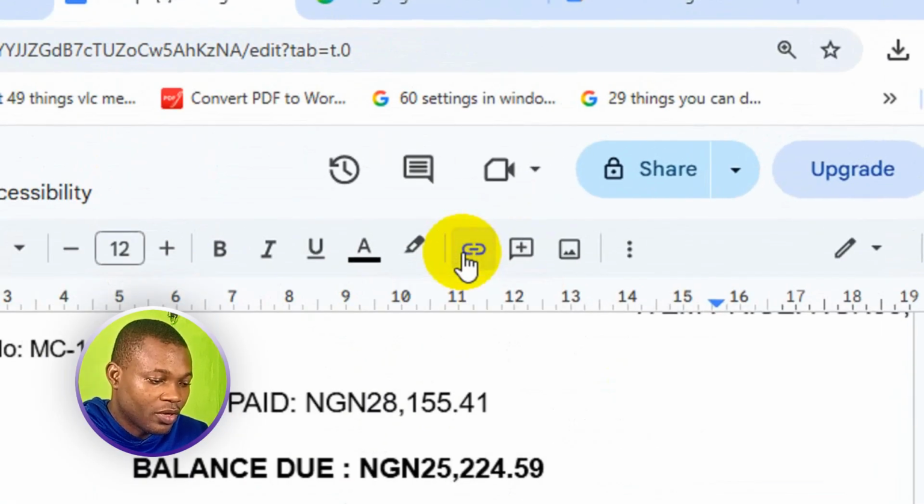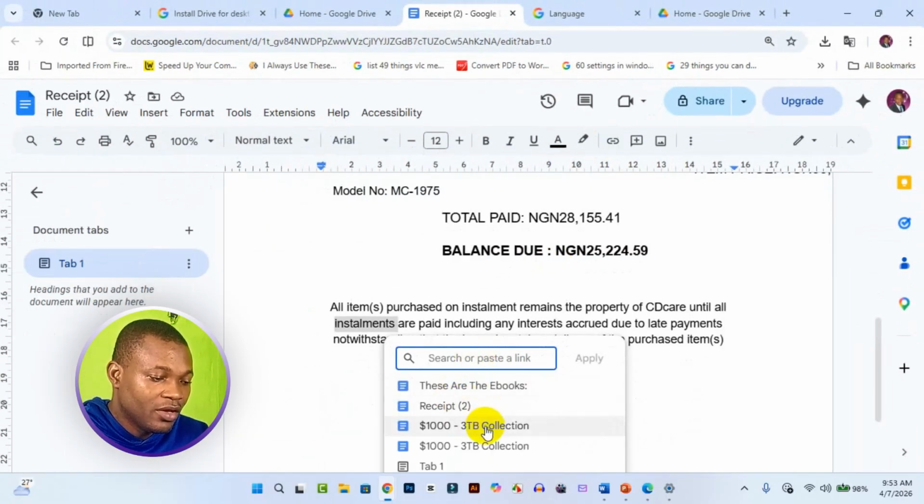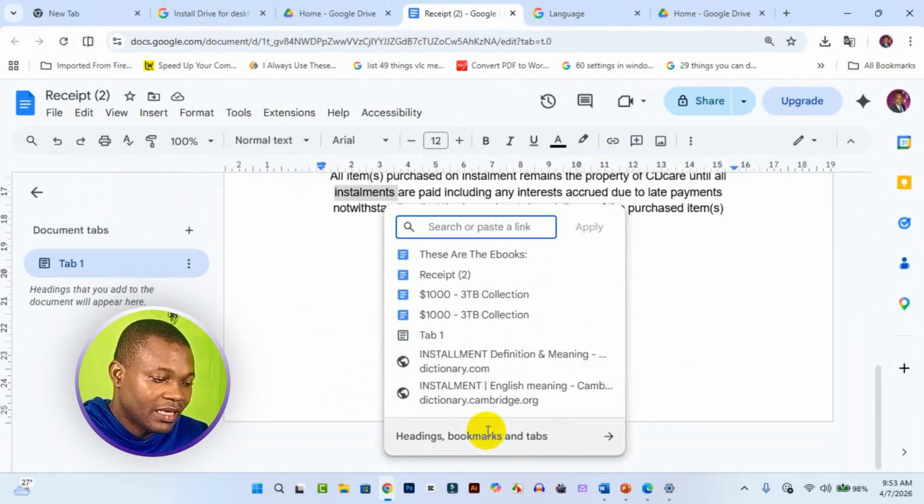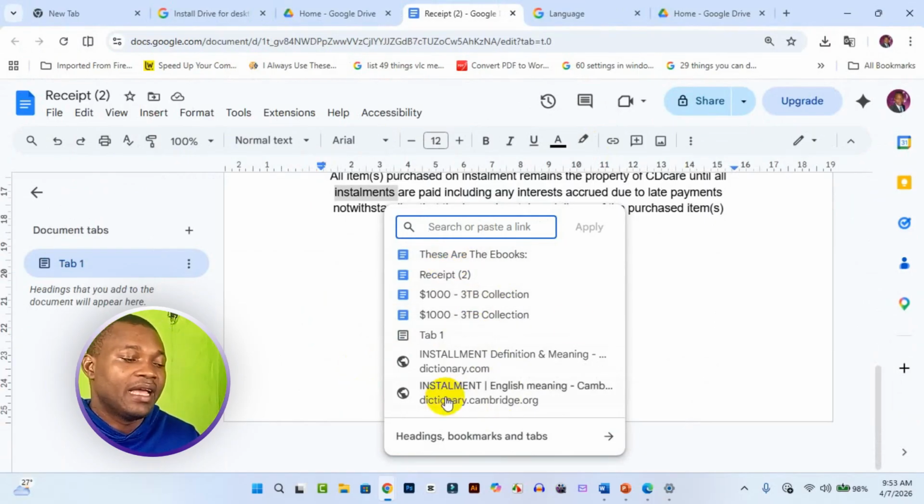And this is going to open up right here. Then from your Google Drive, you can insert a particular link from your Google Drive file right here. So these are files from my Google Drive. Alternatively, you can go ahead and copy and paste the link right here.